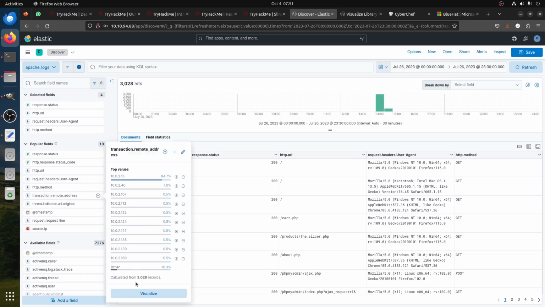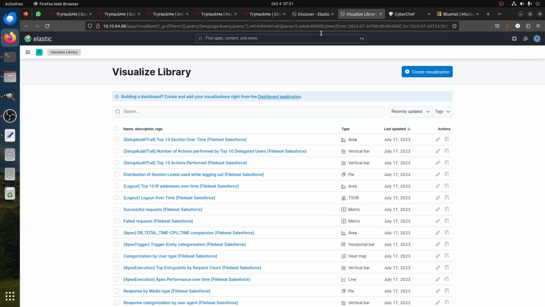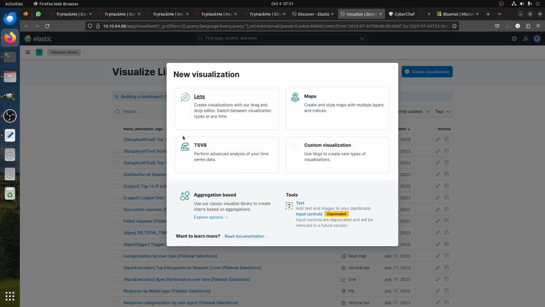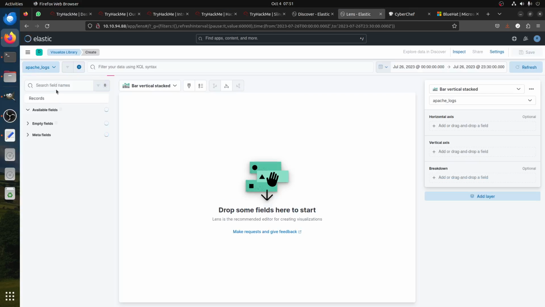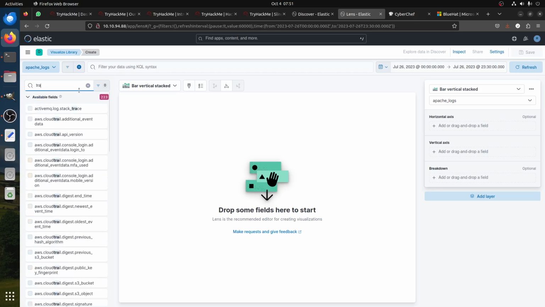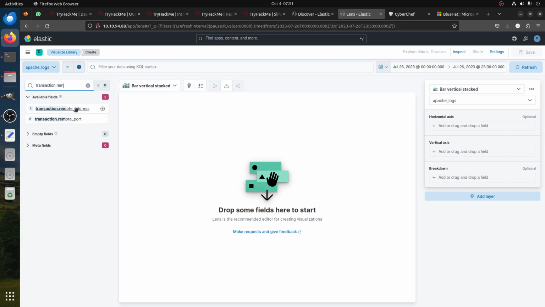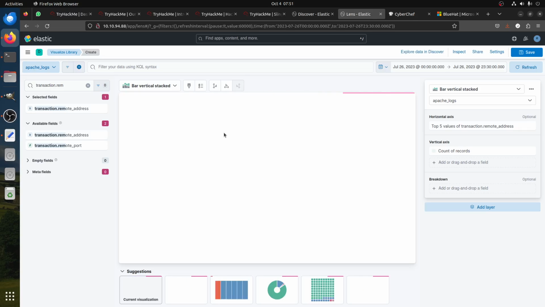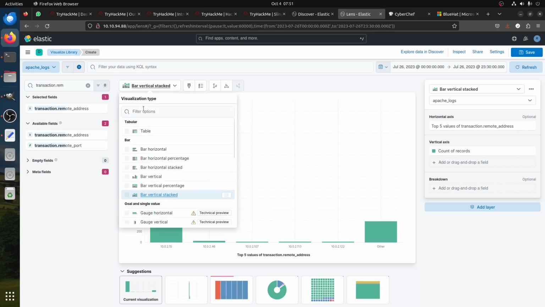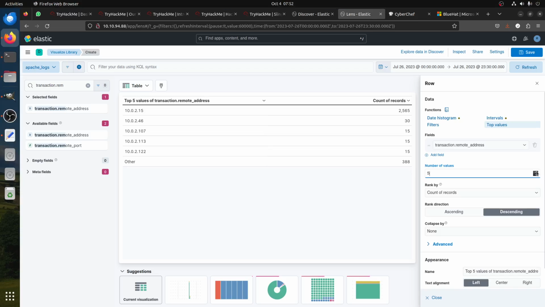The remote address, we need the IP used to access the server, and this we can get from the transaction remote address. Let's create a new one, do Lens. Let's search for transaction remote address. Let's do it as a table. We can increase the numbers here.